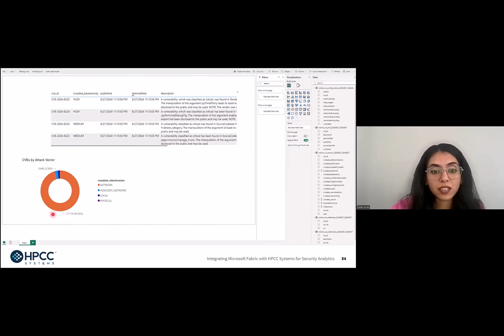This is a donut chart. And as you can see, it's called CVEs by attack vector. What this means is that there are a number of CVEs that are easily exploitable via network, but there aren't that many CVEs that are exploitable via a physical source.